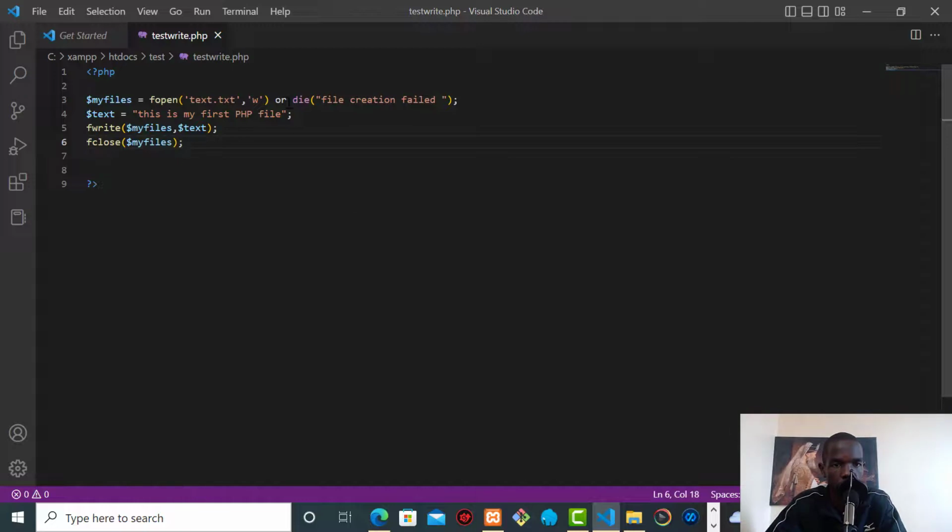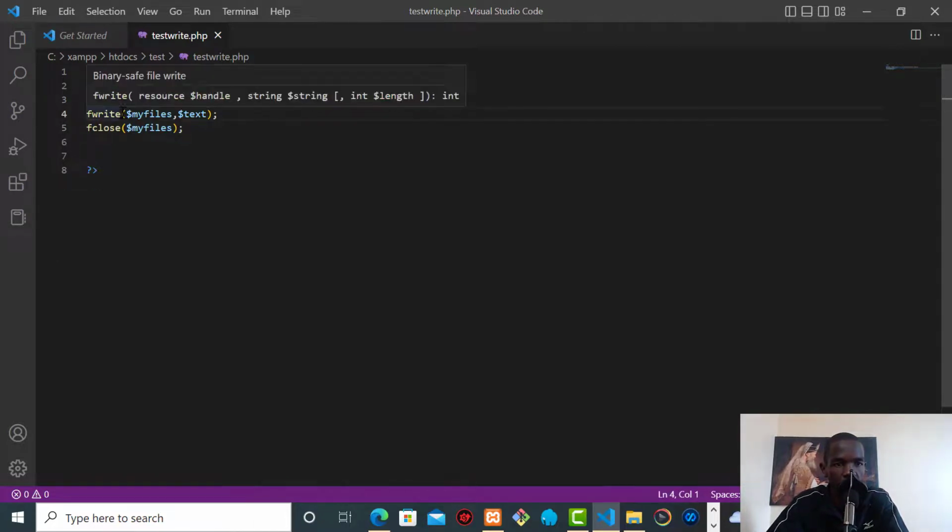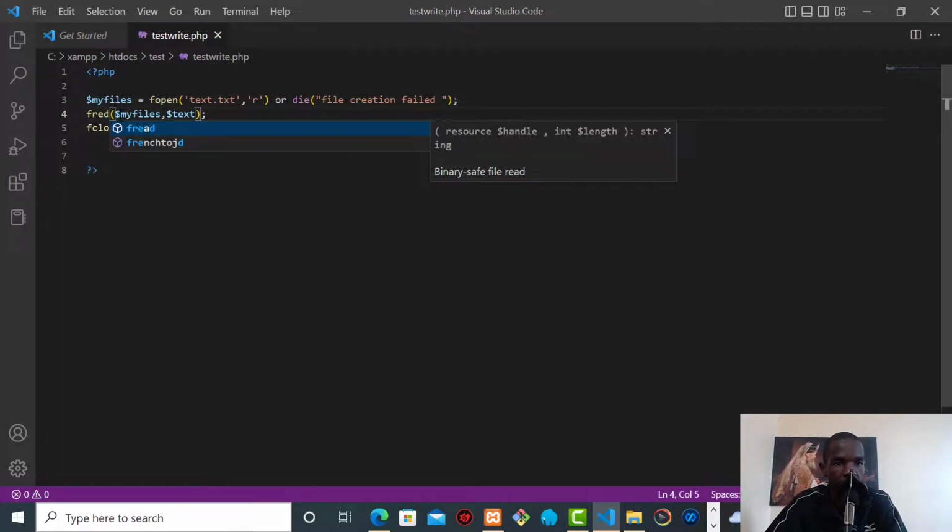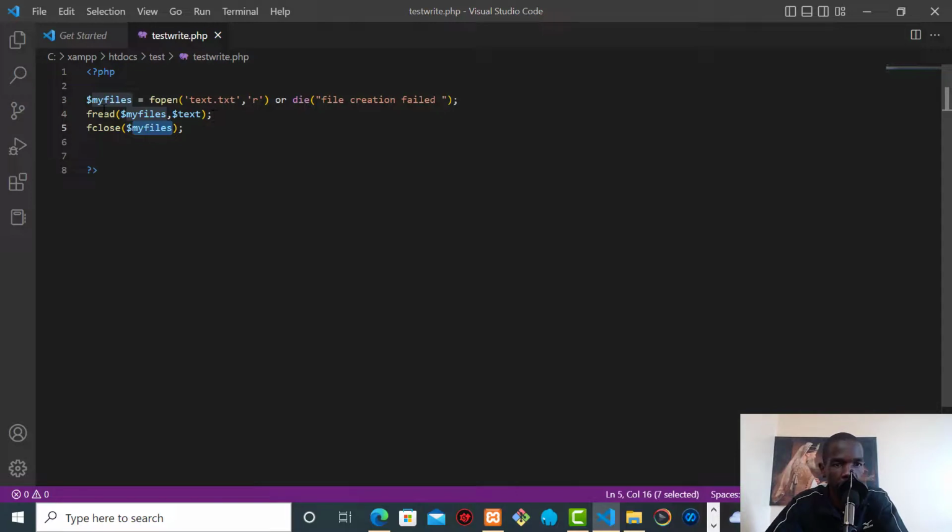To read the content of this file, I'll just use fopen again, with the mode of r, which means to read. Then I'll delete this text, we do not need this. But now here I'll use fread. For fread, we need to pass two parameters. One is the file itself, and number two is the size of the file or the text file that you're passing here.